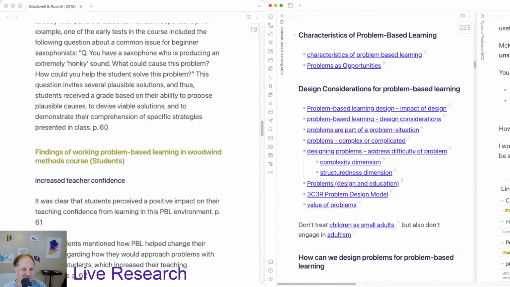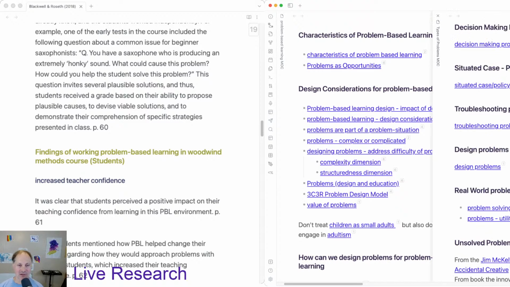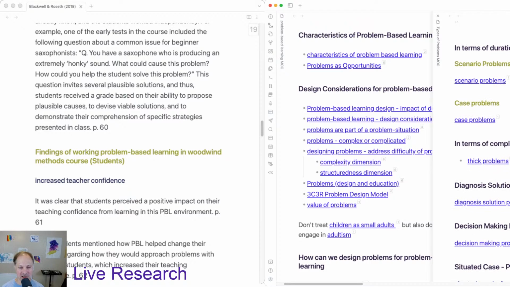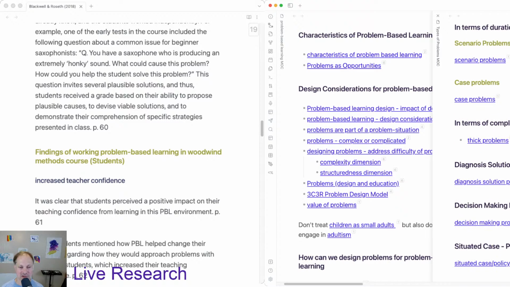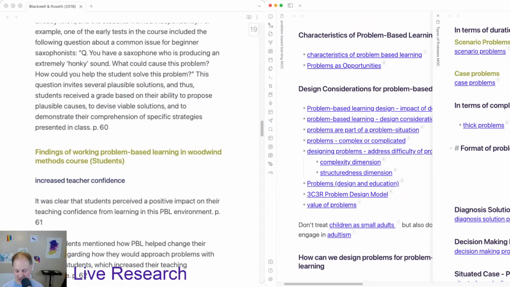So maybe what I should do, I want to put this in design considerations? It's sort of like how they would be presented, or types. Let's put them in types for now, and then I'll move them at some other point. So I have in terms of duration, in terms of complexity, let's put format, like the format of the problem. Or like medium, the media of the problems. But we'll put format, like how it's presented.